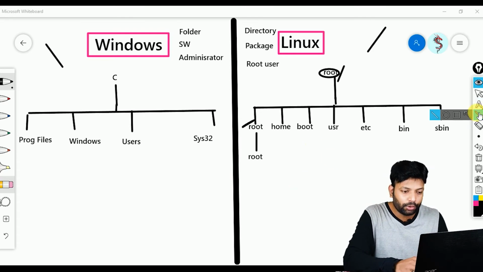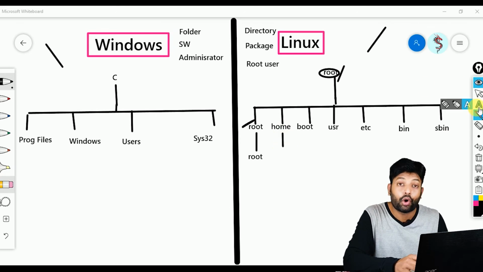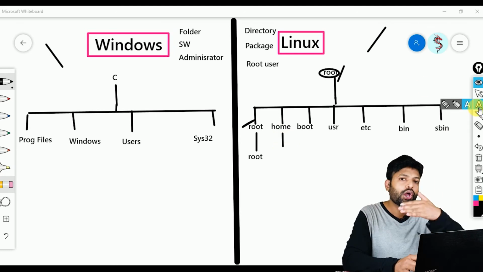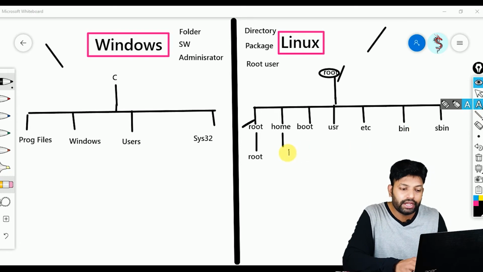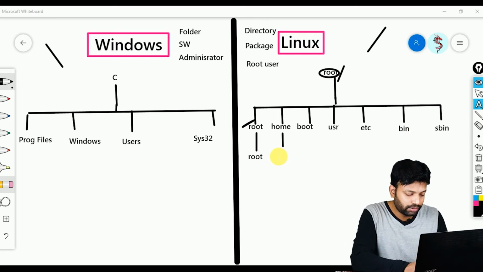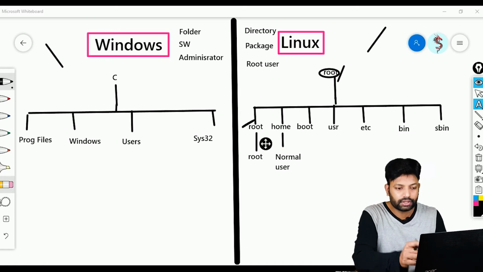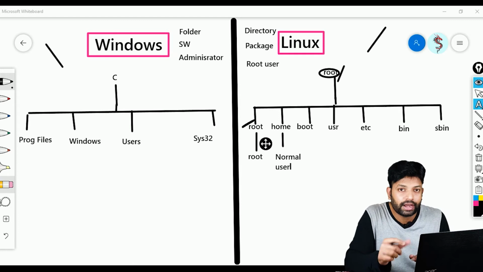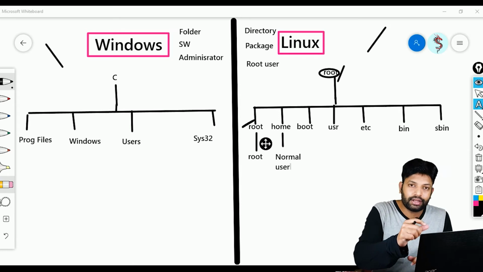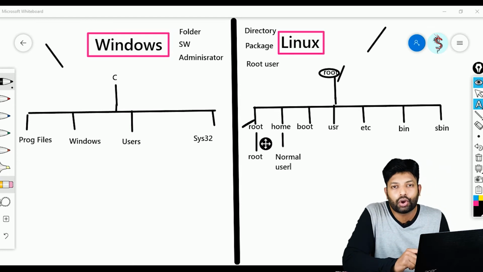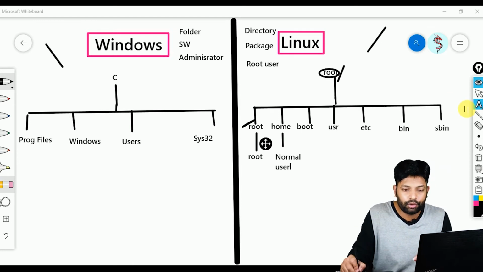Now what about the home directory? If you log in as a normal user, not root user, to your machine, by default you will be under the home directory. So the home directory is the home directory for a normal user. The root directory is the home directory for the root user. Understood? Now what about boot?